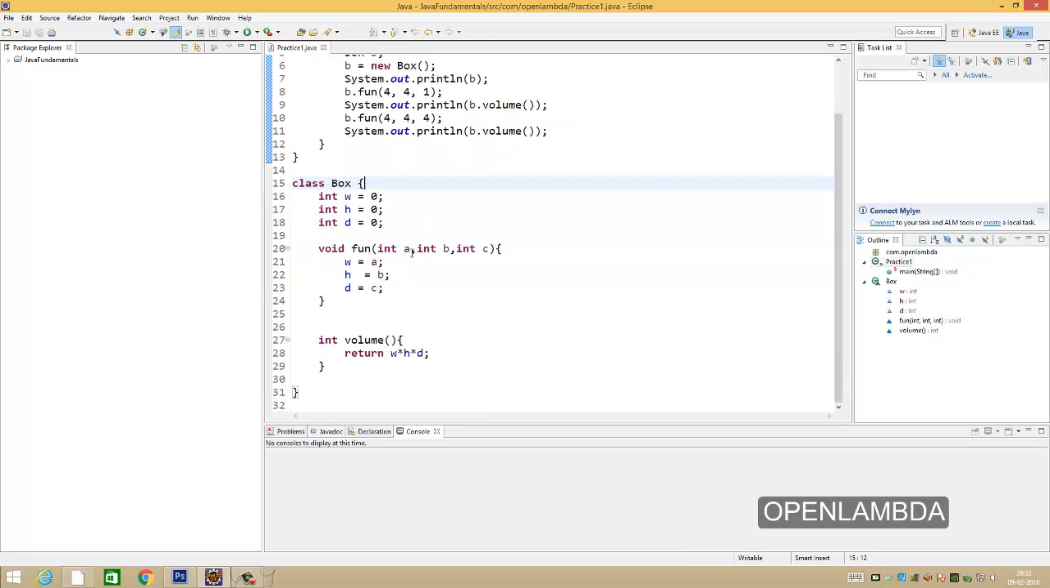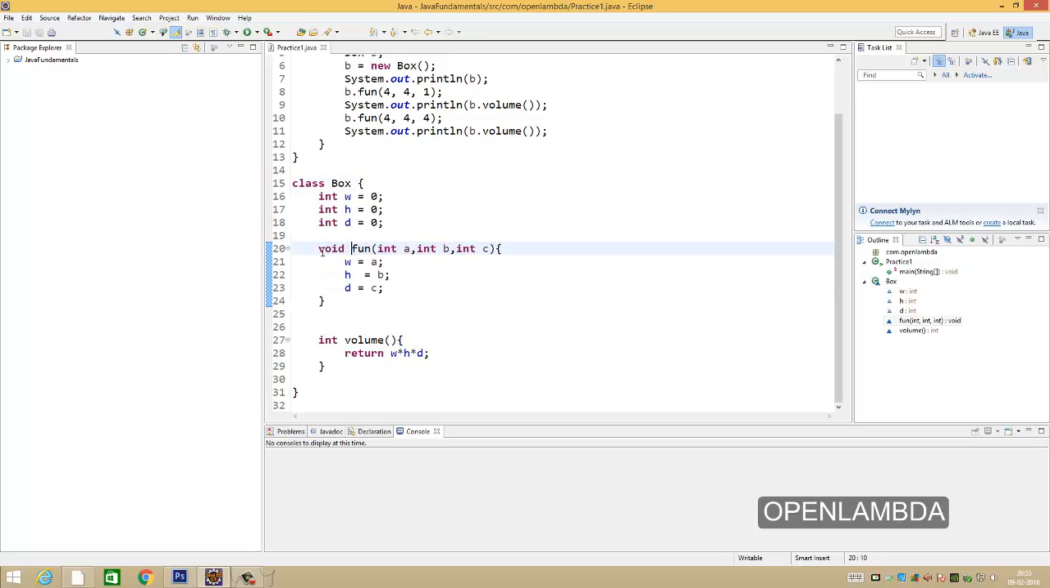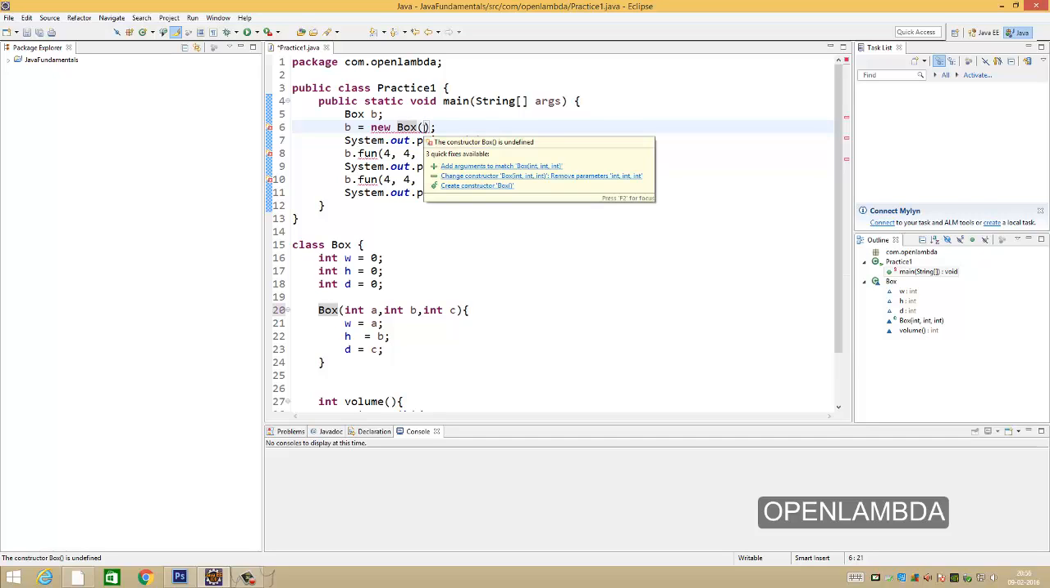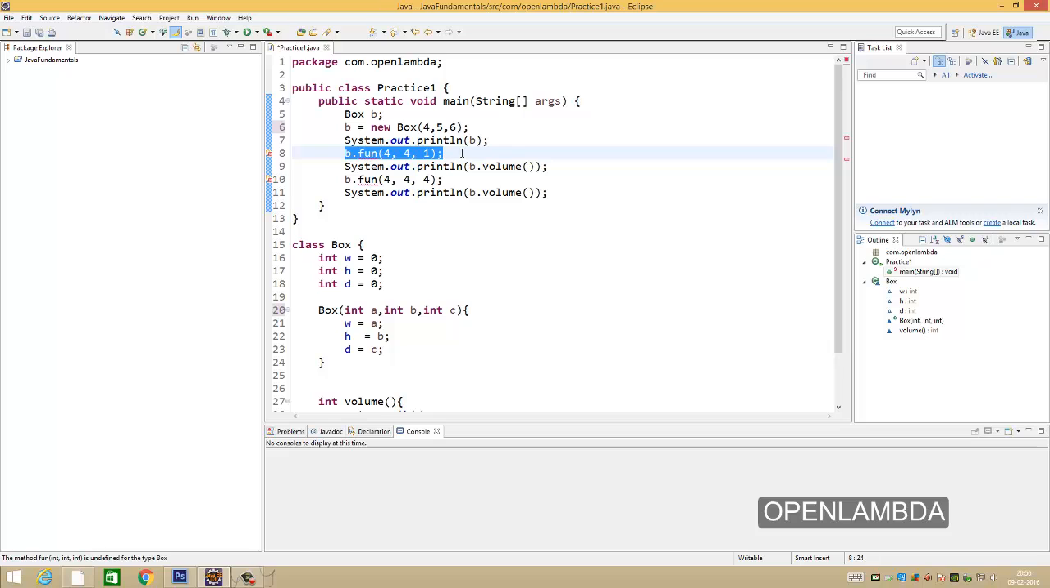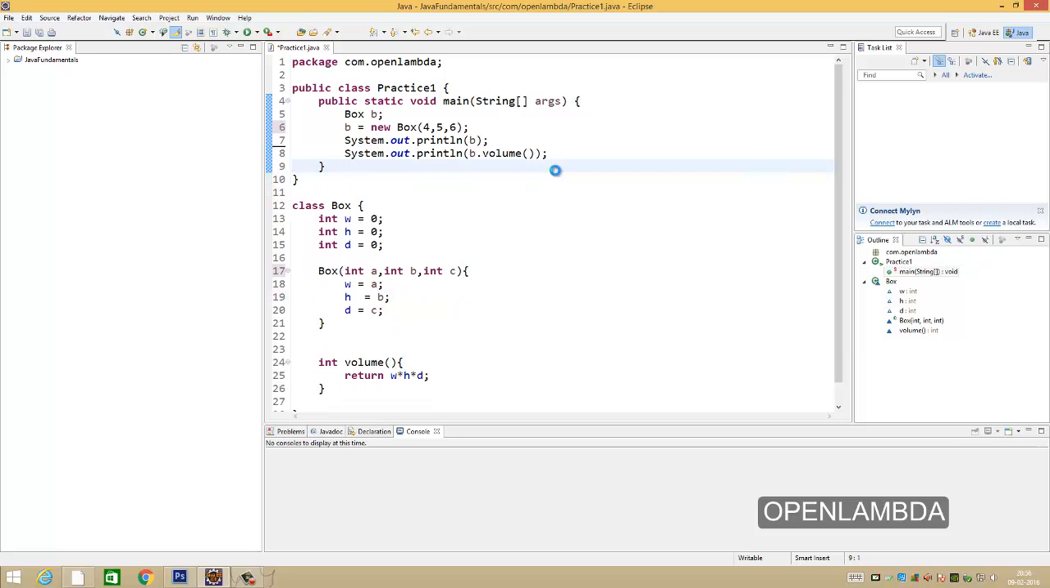Now we already have the instance variable. Instead of this particular method, I will go ahead and make this Box the constructor. Now when I do this, immediately you see it says you will not be able to invoke a constructor without any arguments, because already I have specified a constructor. So what I need to do is 4 comma 5 comma 6, I will be specifying it, and no need of invoking the fun method. Anyway, it's not available also. I will go ahead and delete this. B dot volume, I will be able to invoke it. So let us try to print this.